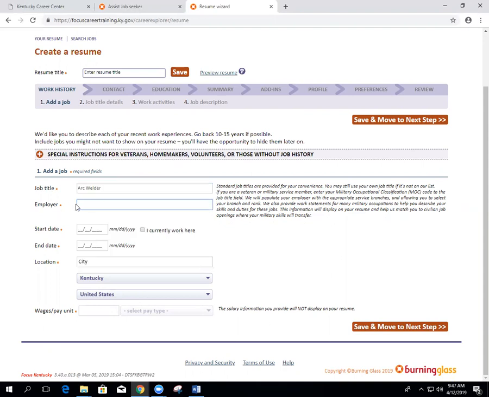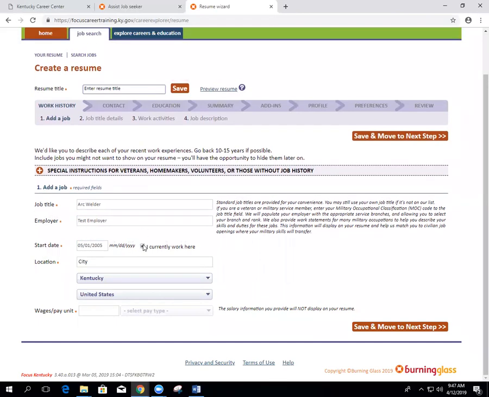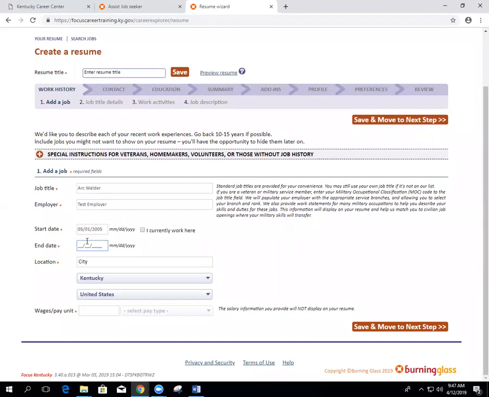You can say who the employer was, the start and end date. If they're still currently working there, you can click this and you see it'll hide the end date. What location they were in. And they do have to put a wage unit. This information isn't displayed on the resume, but is collected for statistical purposes, mainly for WIOA reporting.